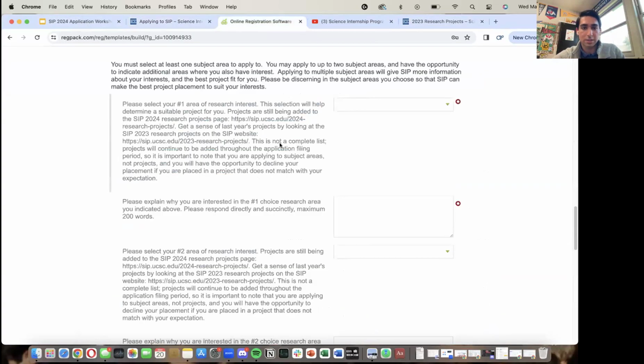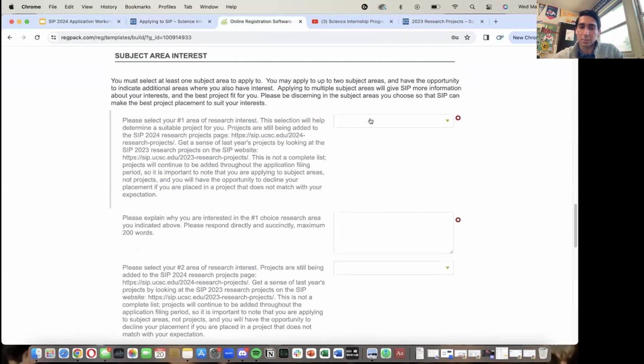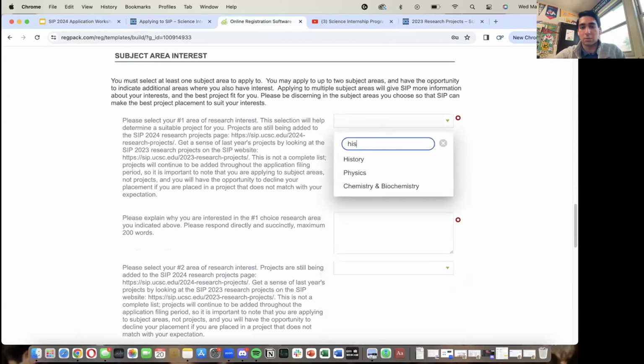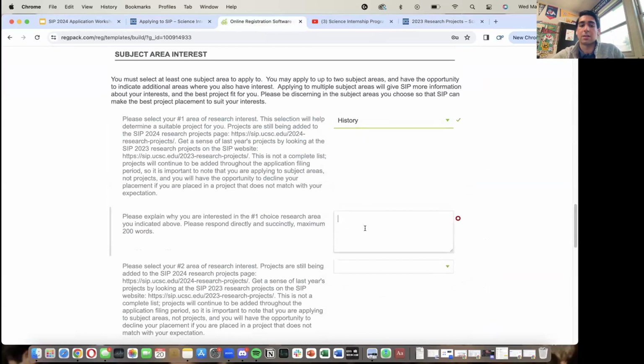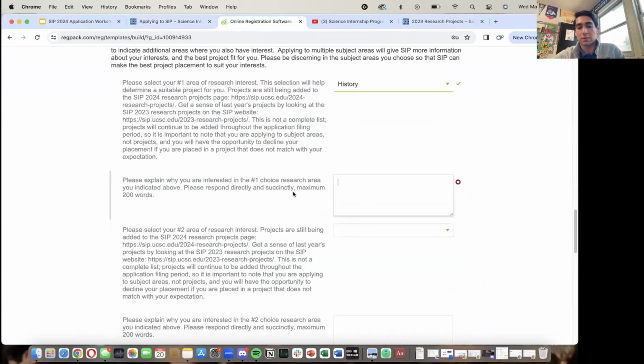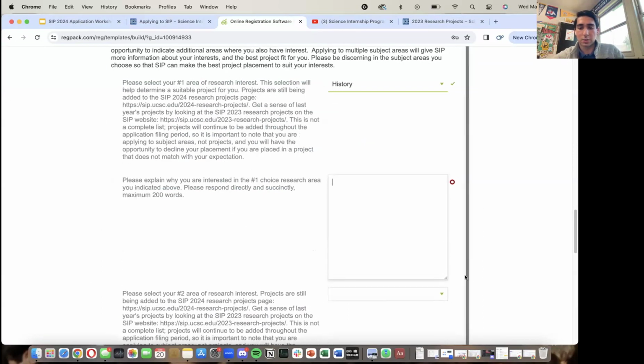If you go back to the application, please select your number 1 area of research interest. I will select history. And then here you have a space to write. We ask you to write a short essay on why you're interested in this research area. And it's a short essay, so it would be 200 words or less. This is a small text box and it will not save.